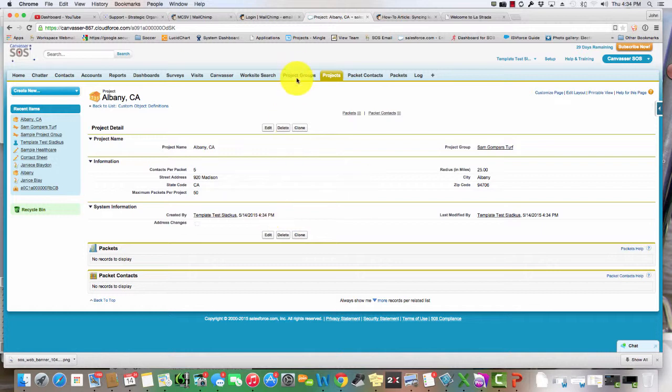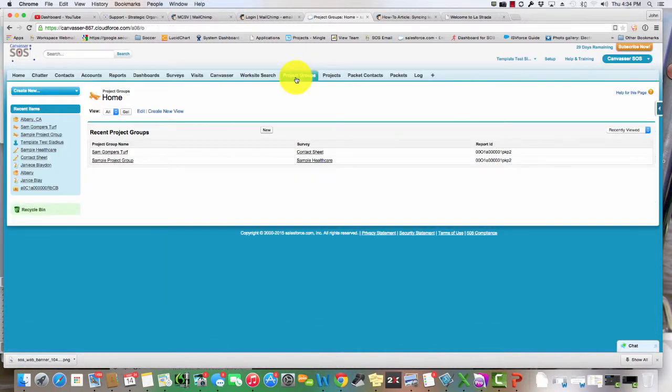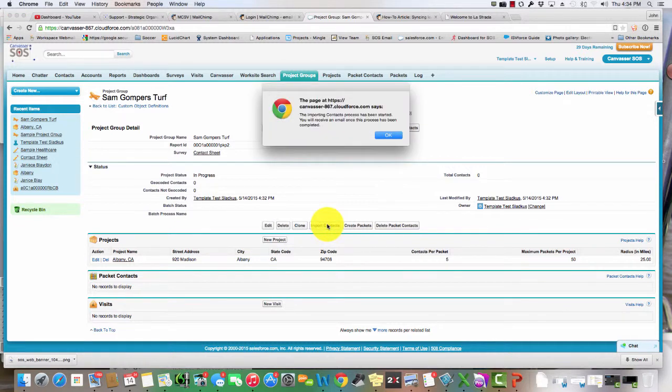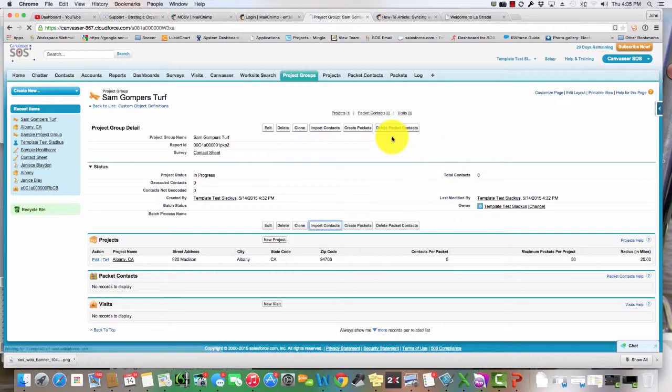So now we can go back to our project group. And I'm going to select Sam Gomper's Turf, which is the project group that we created. And then I'm going to click the button of Import Contacts. And you'll see a message saying the importing of contacts is being processed and has been started. And the user who clicked on the import contacts will receive an email when the contacts have been imported into the project. So while we're waiting for this to run, let's think about this.